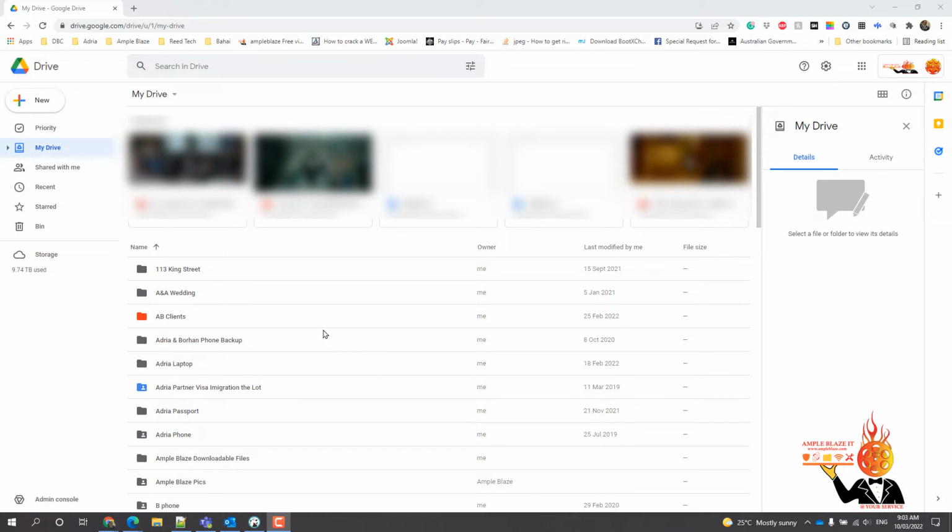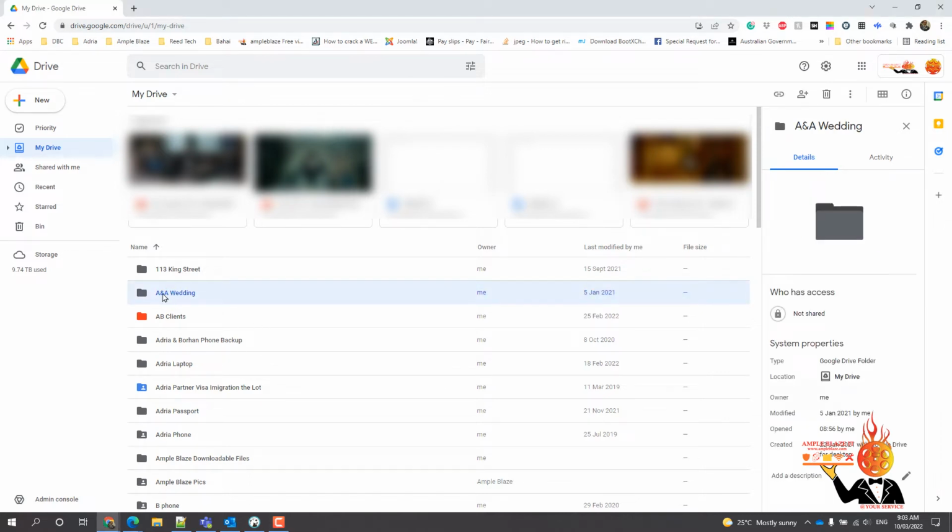So I'm just going to quickly show you now. This is my Google Drive. Now I'm going to just go into one of these folders. Let's just go A&A Wedding. So if you click on it, you see this little highlight blue text, and then on the right hand side you will see the details.